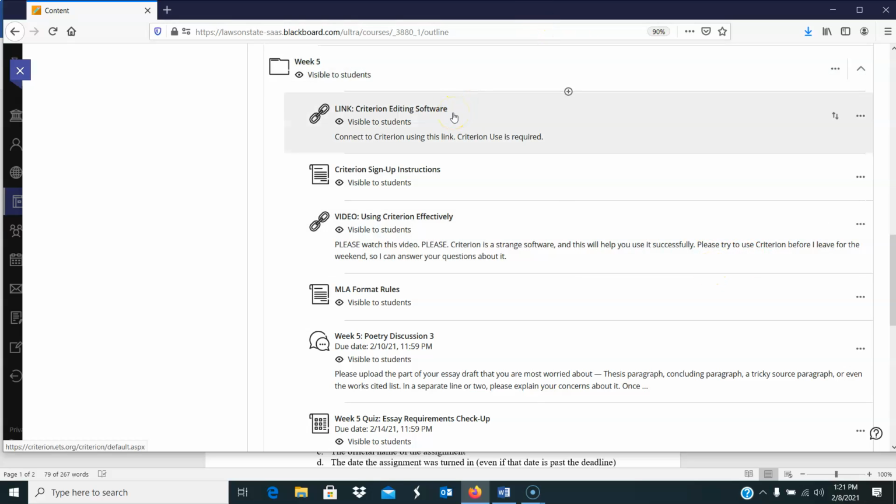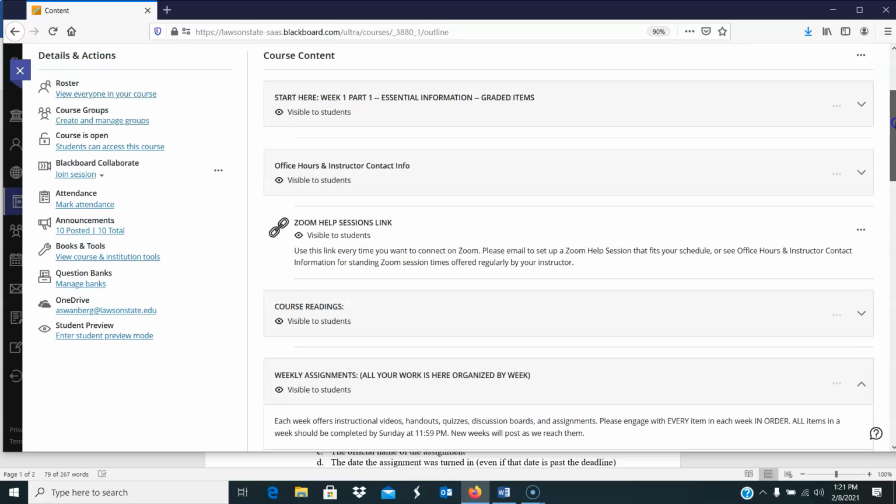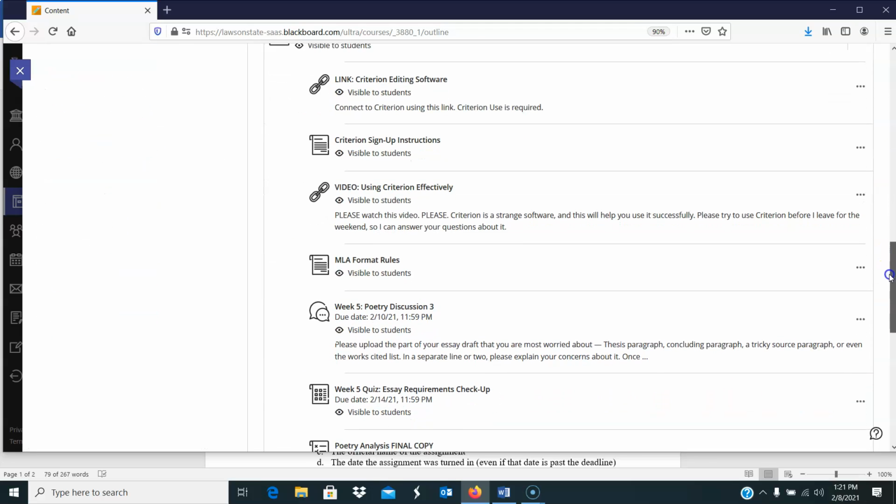There is a link to the editing software. The sign-up instructions that you need from me are here. It does ask you for an access code provided to you by your instructor. That's here as well as back in the Start Here menu. So here are the sign-up instructions. You will need both the access code I've provided to you here and the serial number that you purchased through the Lawson State Bookstore. So please make sure that you have both of those things. Both the link and the sign-up instructions have a link to Criterion.